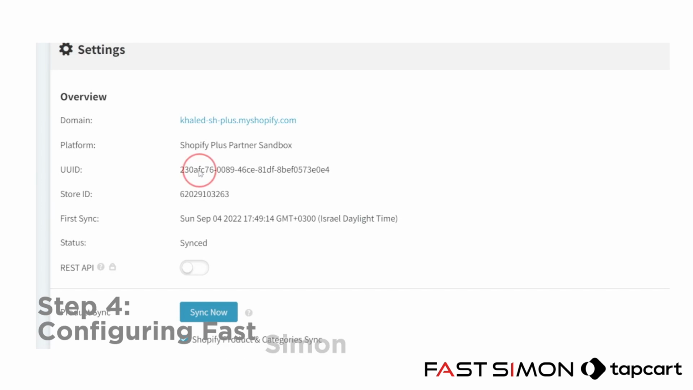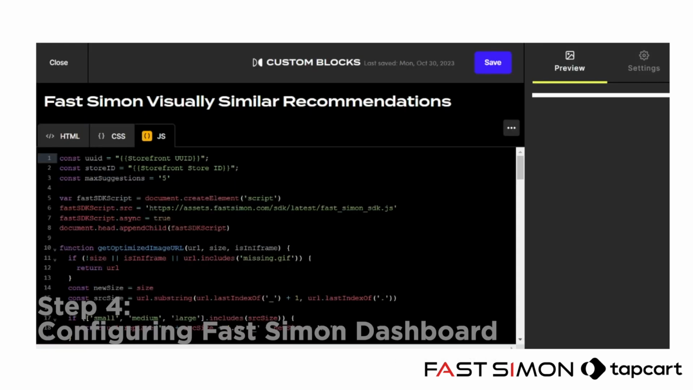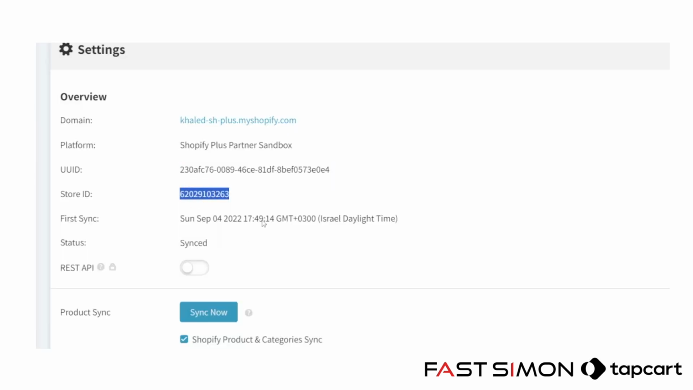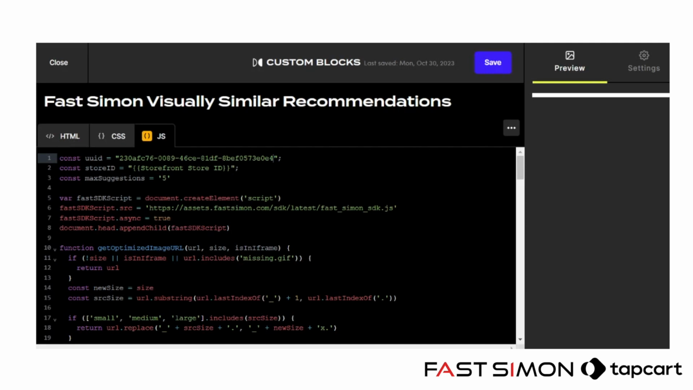In the Fast Simon dashboard, navigate to the Settings tab. Copy your UUID and store ID, paste them in the corresponding spots in the script.js file. Hit Save when done.